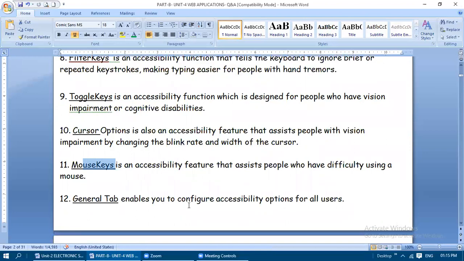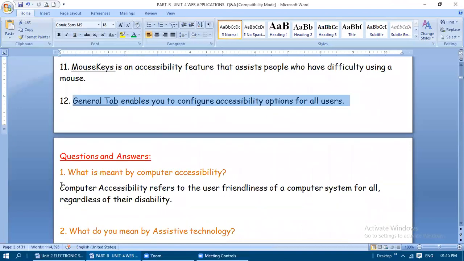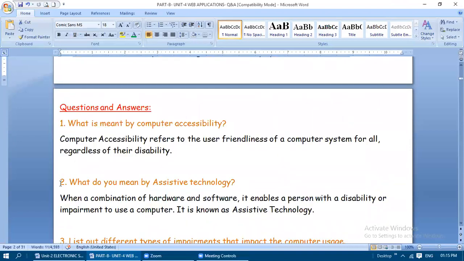The tab enables you to configure accessibility options for all the users. If you want to configure or change the accessibility options for all the users, we can go for the general tab. Okay, so these are the fill in the blank questions under session 1. Next, we will see question answers in session 1.